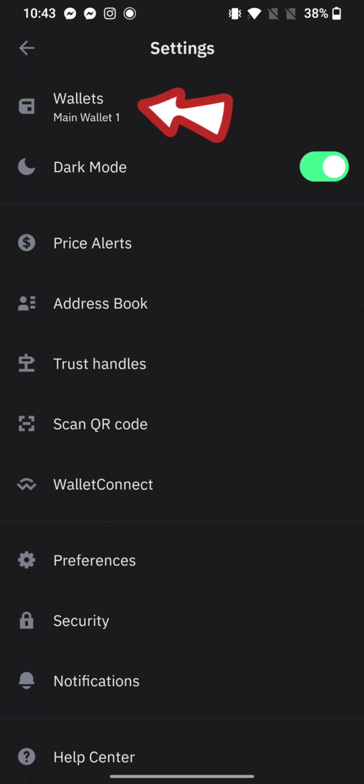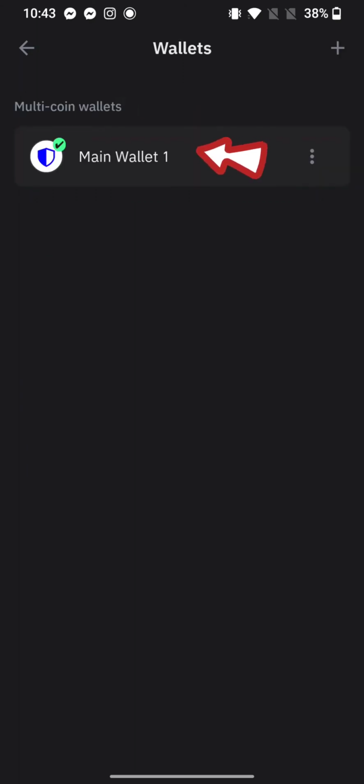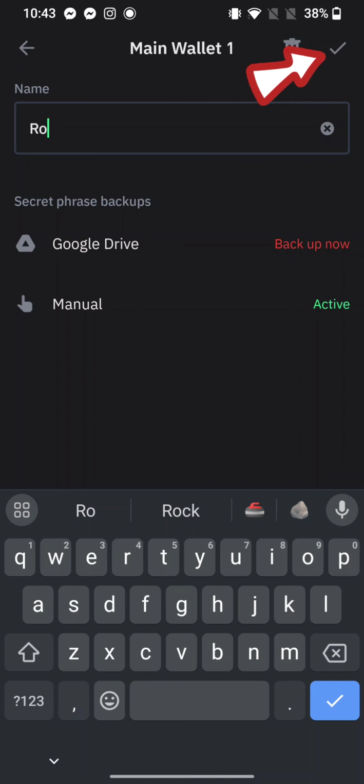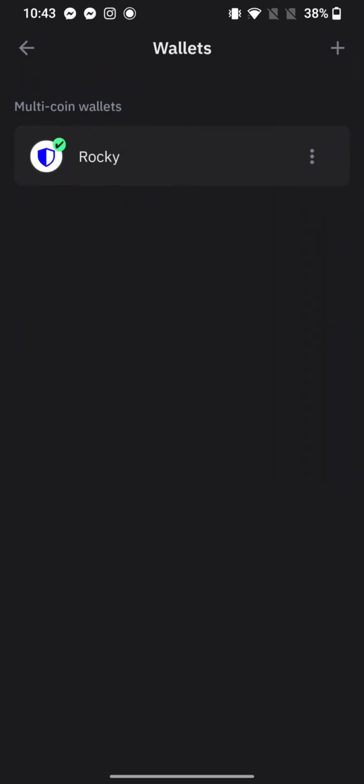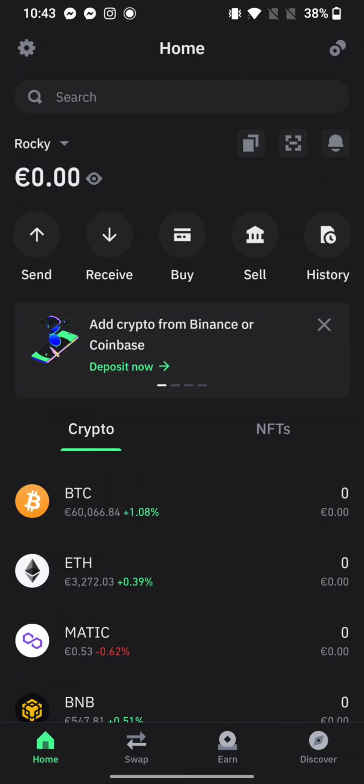Click on the Wallets option. On the next page, click on your wallet. Edit your wallet's name and tap on the tick mark icon at the top left corner of the screen. This is how you can change your name on your Trust Wallet account quickly and easily in just a few steps.